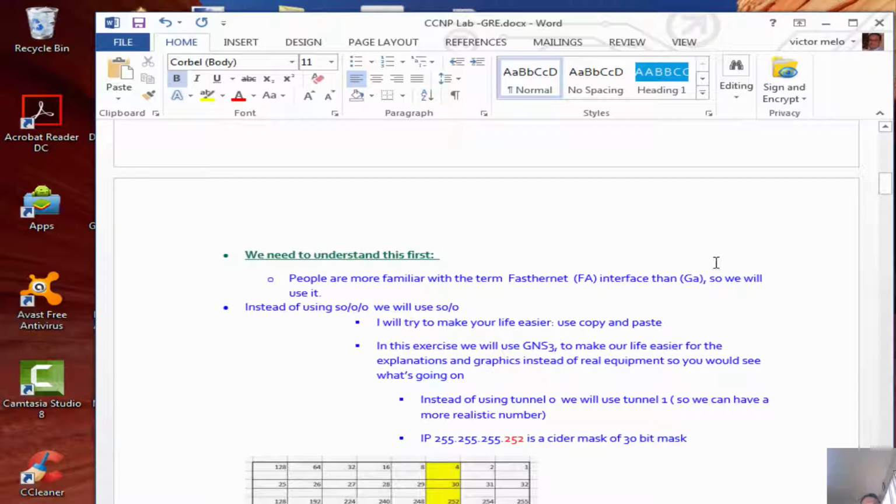Besides that, we have three options: to do emulation, to do simulation, and to do it with real equipment. I didn't want to do that with real equipment because I want you to see the graphic of what we are going to do. And between simulation and emulation, we'd rather use emulation, so you're going to get a more realistic picture of what's going on.